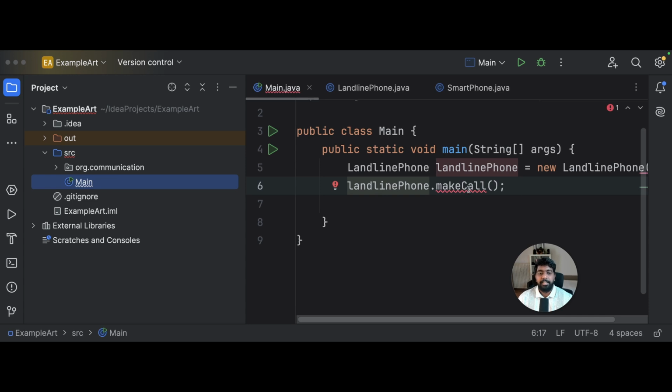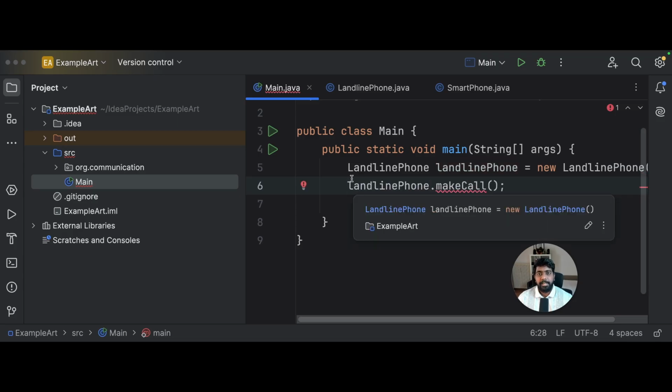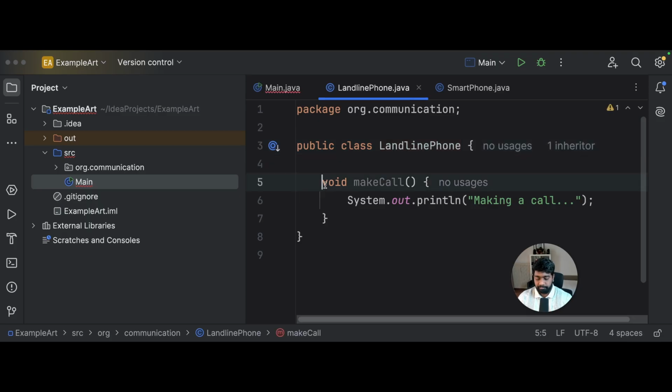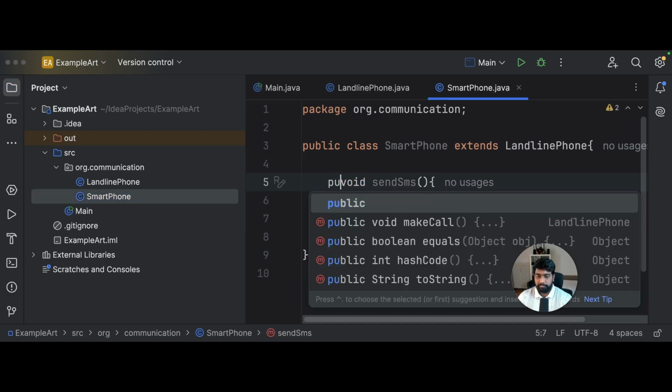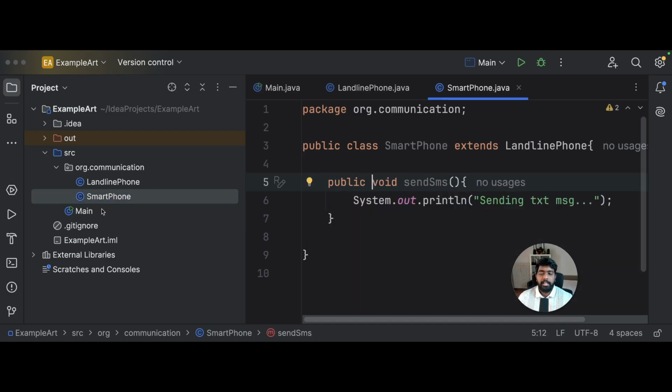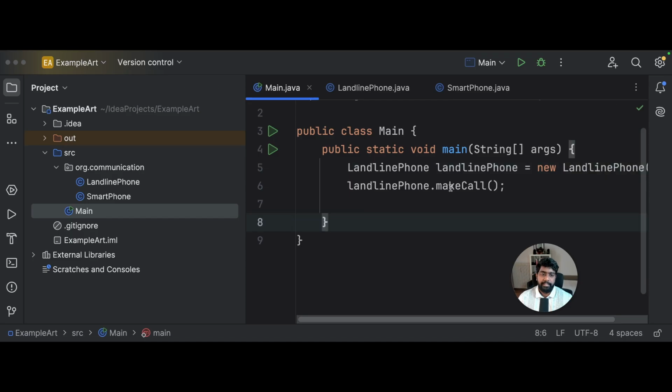Therefore, we are not allowed to call these methods because we did not use any access modifiers inside the two different classes we created. Let's mark the methods as public and then we are allowed to call those methods wherever we create the objects out of those classes. Now let's switch back to our main method. You can see the error has disappeared.